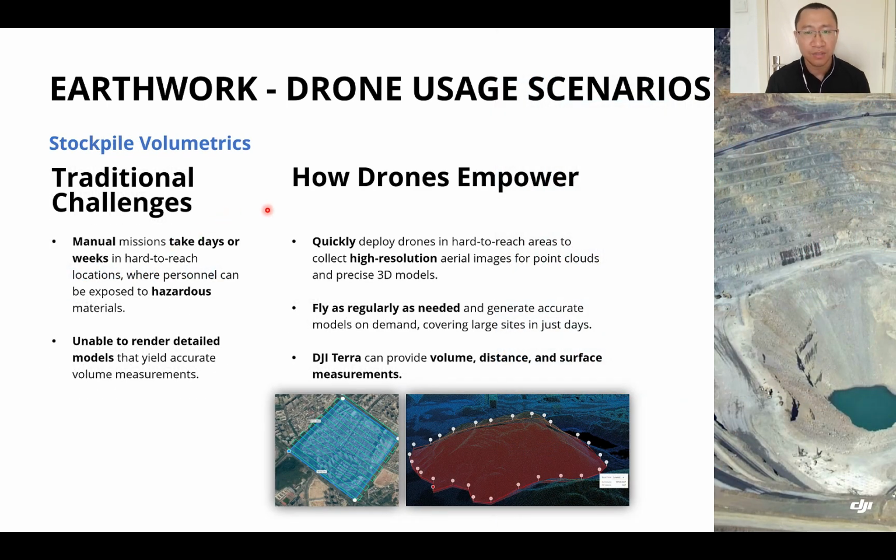For the drone usage scenarios, there is, for example, stockpile volumetrics. If they use the traditional way, there are some challenges. For example, the manual mission always takes days or weeks in hard to reach locations where the personnel can be exposed to hazardous materials, and it is unable to render a detailed model that yields accurate volume measurements. But if we use the drone solution, it can quickly deploy the drone in hard to reach areas to collect high resolution data. And we could fly as regularly as needed. Also, with the help of DJI Terra, we can provide the volume, distance, and surface measurement.